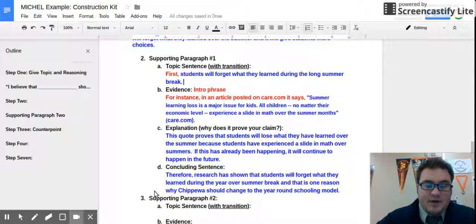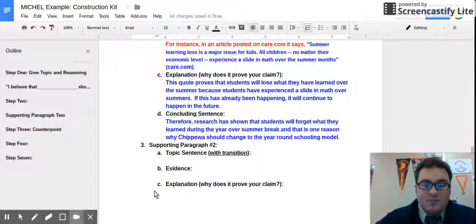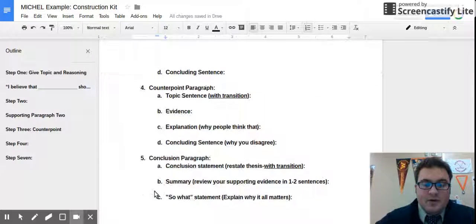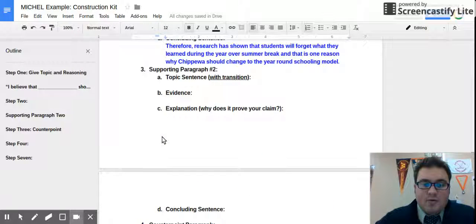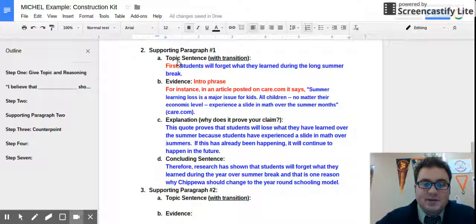Okay, so I would do the same thing for supporting paragraph 2. For the counterpoint paragraph, I want you to delete the concluding sentence, why you disagree, because you already did that in your explanation. Okay, so you just have to delete that part. Again, we want to include transitions. Essentially, this is going to turn into a body paragraph. All I would have to do is get rid of these headings, but we'll get to that later.